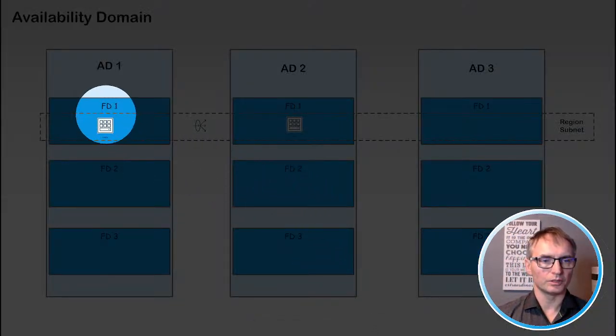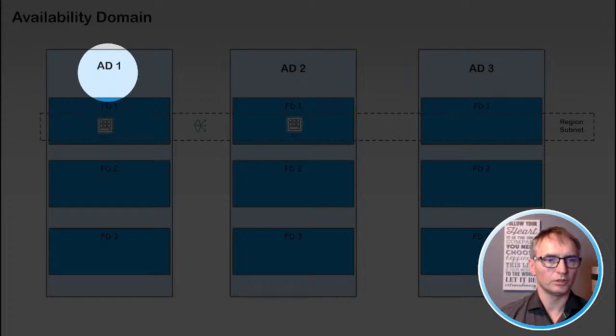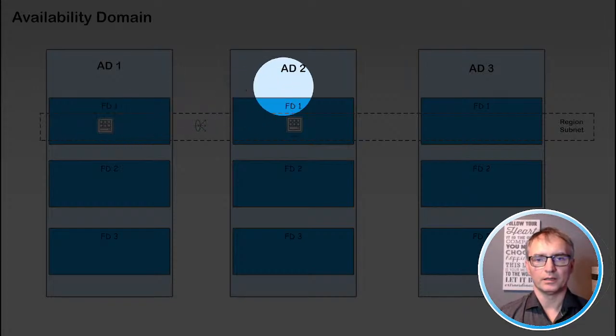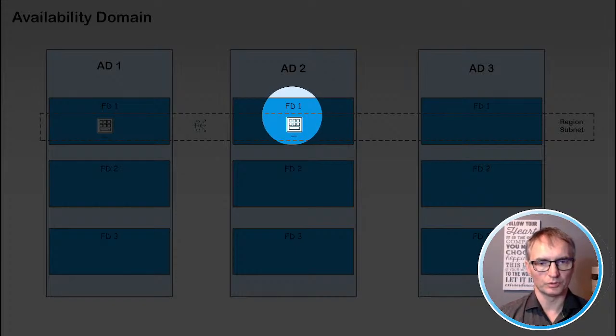You can put one server in the availability domain 1 for fault domain 1. Then in the availability domain 2, for fault domain 1, we can have another. And respectively, you can keep growing your network as you grow. This is the sample for the Always Free tier installation.